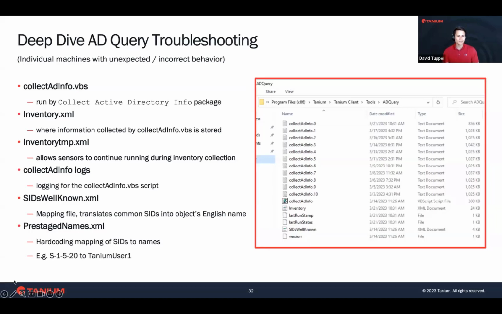Inventory.temp.xml is going to be something that you probably won't see unless you're watching this directory very closely as a collection is running. Basically, we introduced that to allow sensors to continue to return information while collection is happening, while that inventory.xml file is being built. And these collect AD info logs are what that Visual Basic script populates as it runs. So if you're seeing issues with collection or that inventory.xml file is not returning information as you'd expect, you can look in these collect AD info logs for recent collections. Just note that these are rolling logs, so depending on the size of your environment and how often you're collecting, they could have a lot or a little information, depending on how it's configured in your environment.